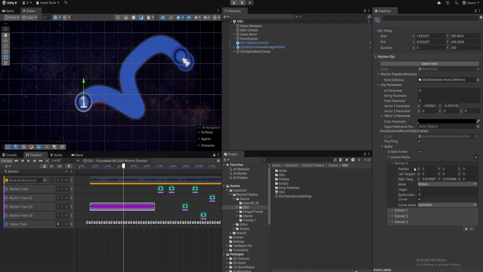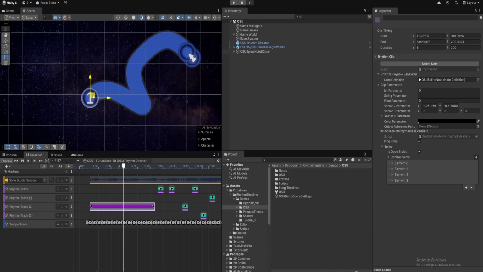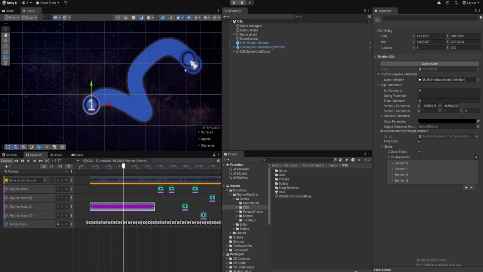But changing those control points manually is a nightmare, right? Because we've got tangents, position, etc. So we don't want to change that. And all we have here is just our handle for that note. The way I've set this up is to be as simple as possible, such that we're going to use this spline over there, which was made with the 2D sprite shape package. And I'm going to use those tools to move this around.